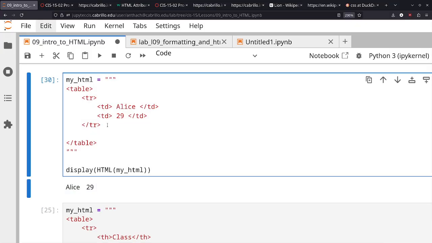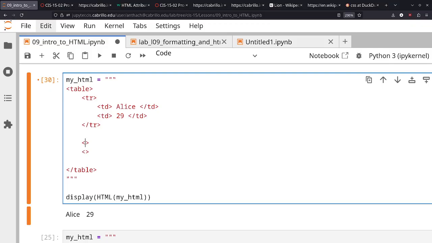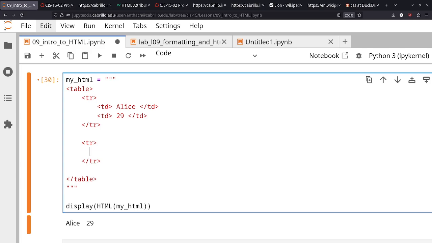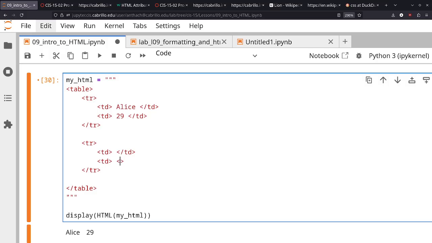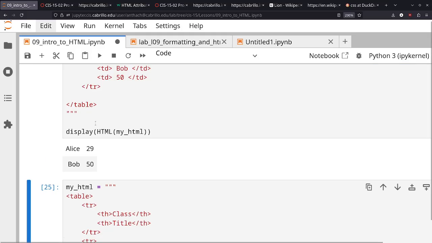Okay, let me add in another row, down here below the first row. I want to add another table row. So tr and tr. I'm just adding another 2 data elements. So I'm going to add 2 cells, TD and TD. Whatever we put between these table data tags is going to go in that cell. So here I'm going to put Bob, and let's say Bob is age 50. It doesn't matter. Okay, let's press play.